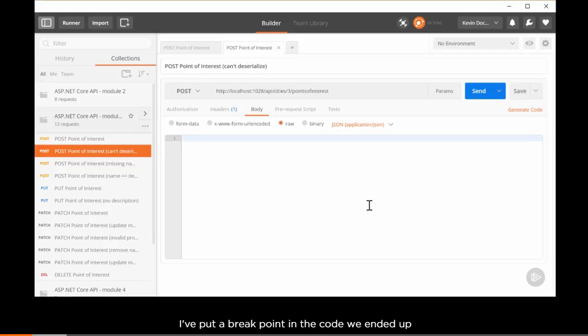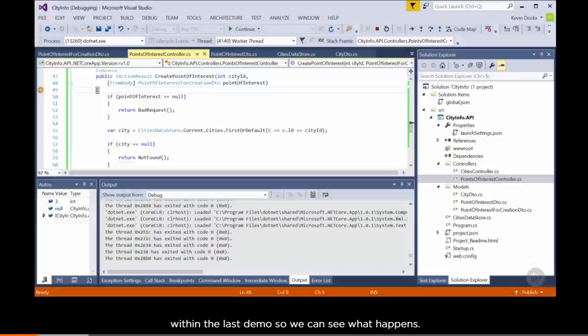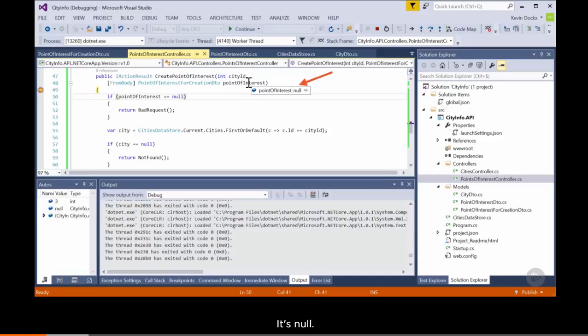I've put a breakpoint in the code we ended up with in the last demo, so we can see what happens. We've hit the breakpoint. Let's have a look at that point of interest parameter. It's null, and that makes sense as an empty body cannot be deserialized into a point of interest for creation DTO. So it's null, and that's invalid input. We check for that, and we return a bad request.